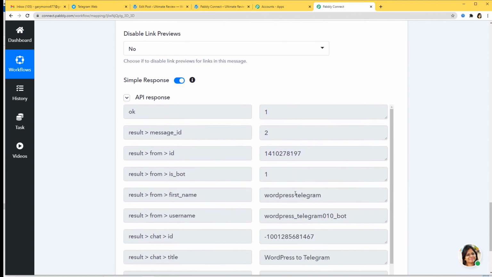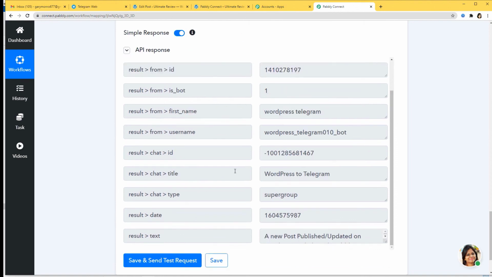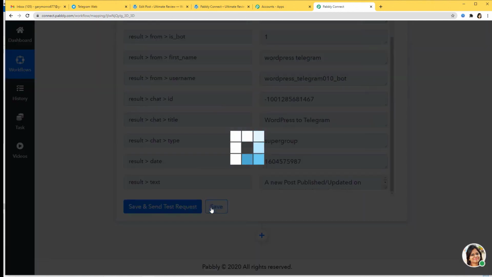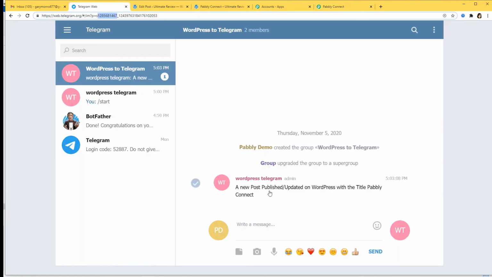Okay, so you can see we have got the API response. That means we have successfully integrated WordPress and Telegram. You can see we have got the title and the text. So I'm going to save it. Okay, now let's go to Telegram and see if a new message is there or not. So I'll go to Telegram. Okay, so you can see a new post published or updated on WordPress with the title Pabbly Connect. So now we have successfully finished our integration here.